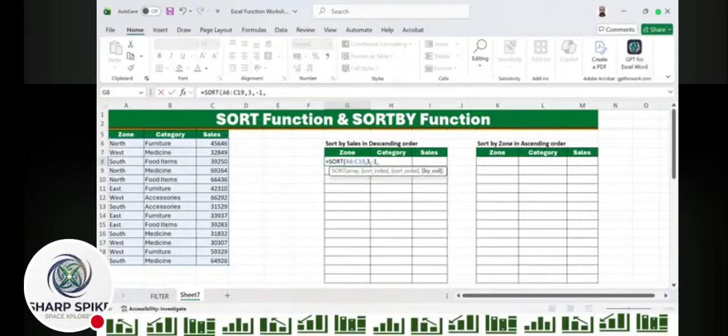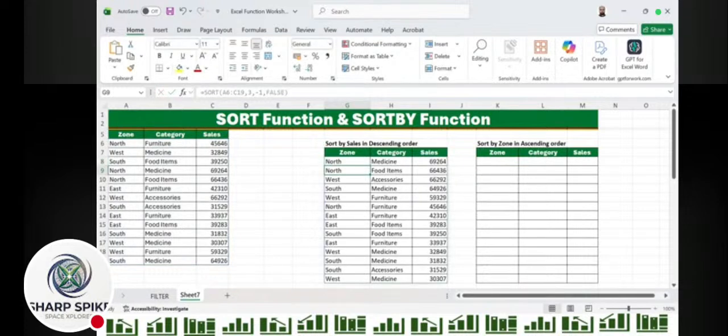Select the descending order, comma, by column. We want the data vertically, so select FALSE. And now hit enter. You will get the answer in descending order, the sales data in descending order. This is how you will get the answer.